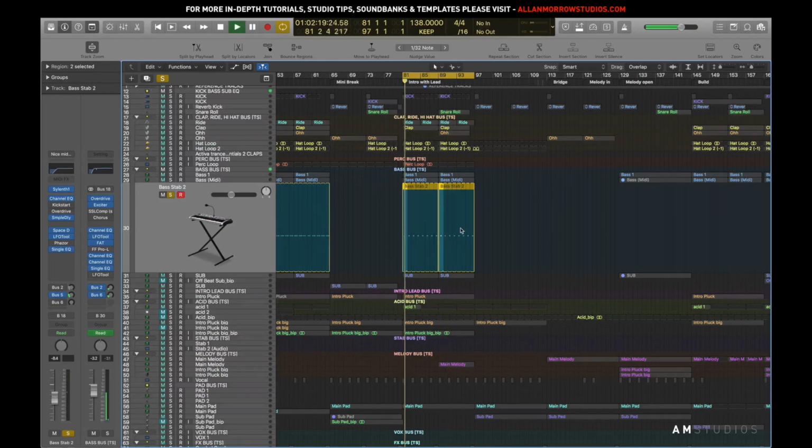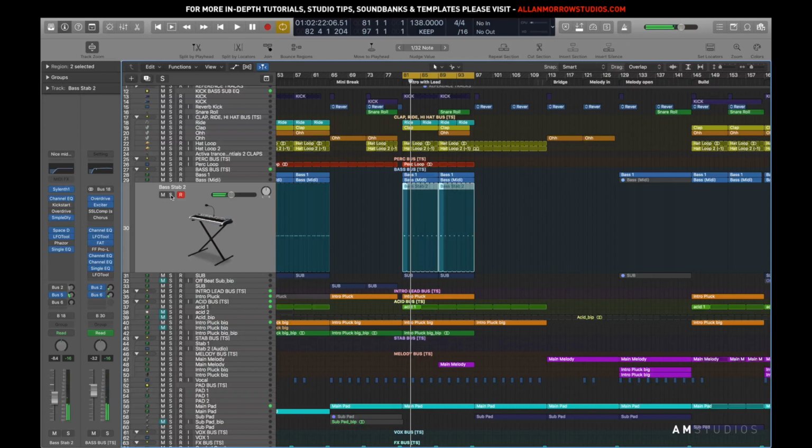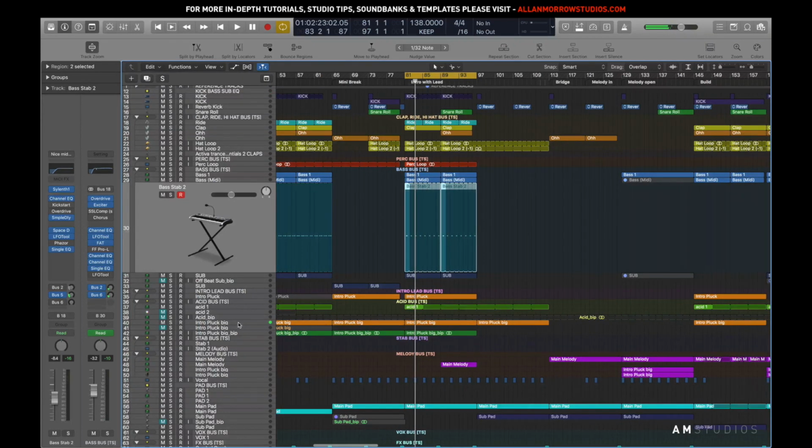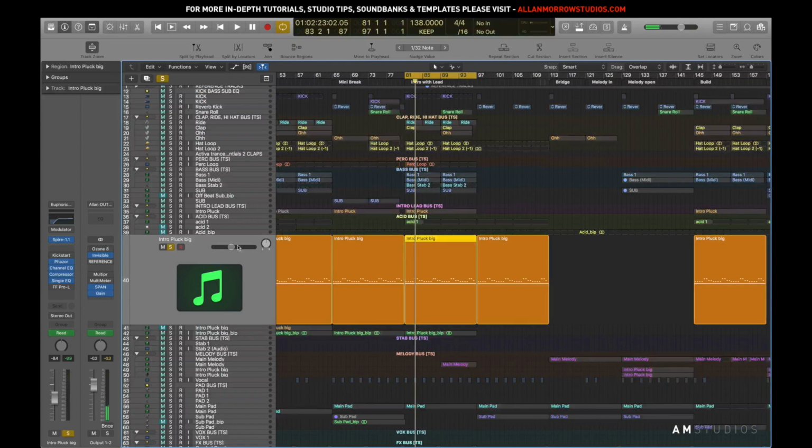because when it was playing in the actual track itself, it was getting a little bit messy, and I don't feel like it was really needed at that point, because then the main focus was directed to this intro pluck here. So the ear is now concentrating on that and not this background stab.